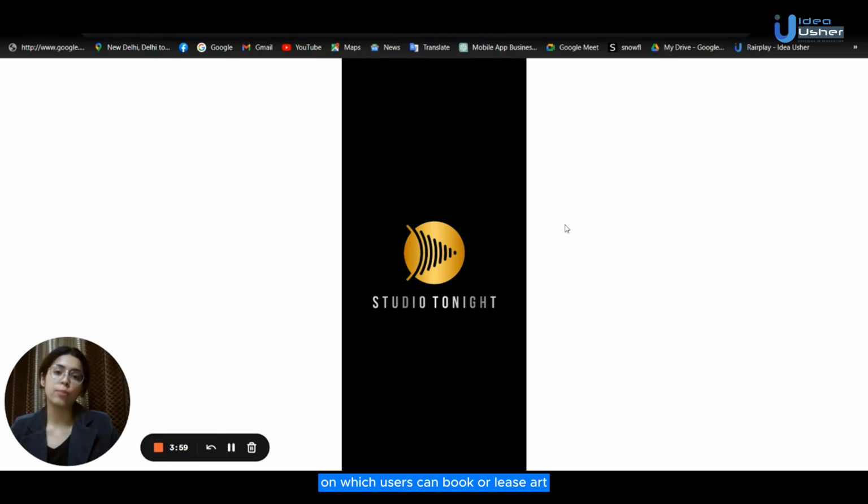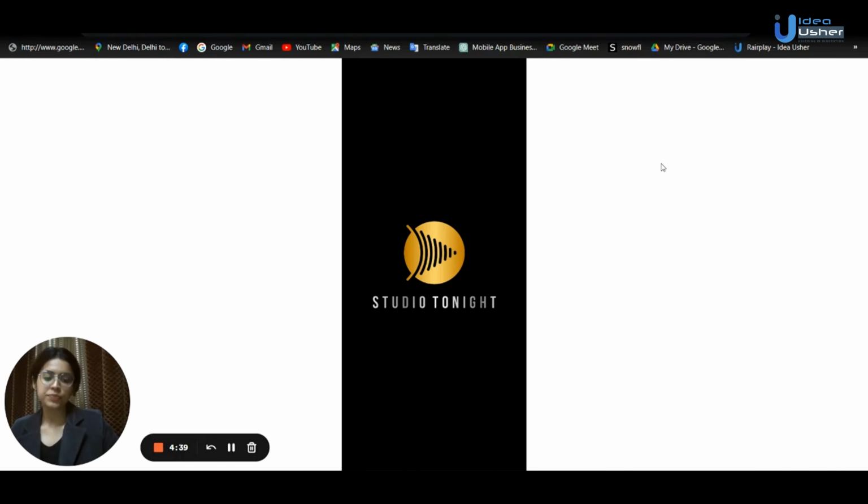Idea Usher then provided the required app development solution and developed a studio booking application on which users can book or lease art, music, dance, and production studios. This app is similar to Airbnb. And before diving into its unique features, I am going to tell the users how to log in as well as sign up for the app. These are two very different processes. So, without any further ado, let's dive in.